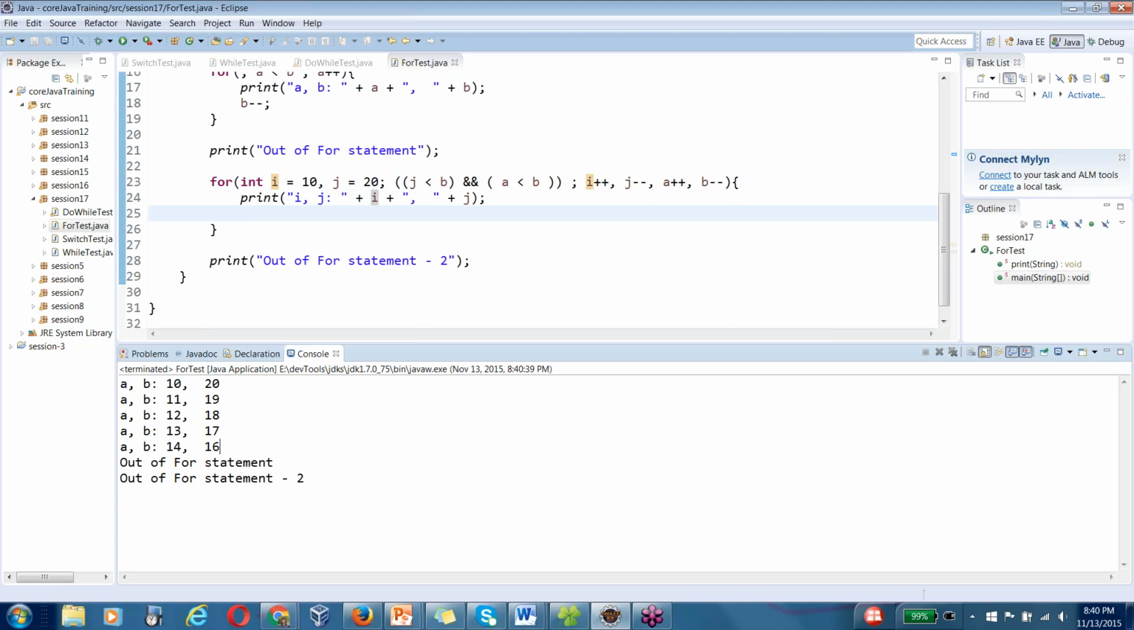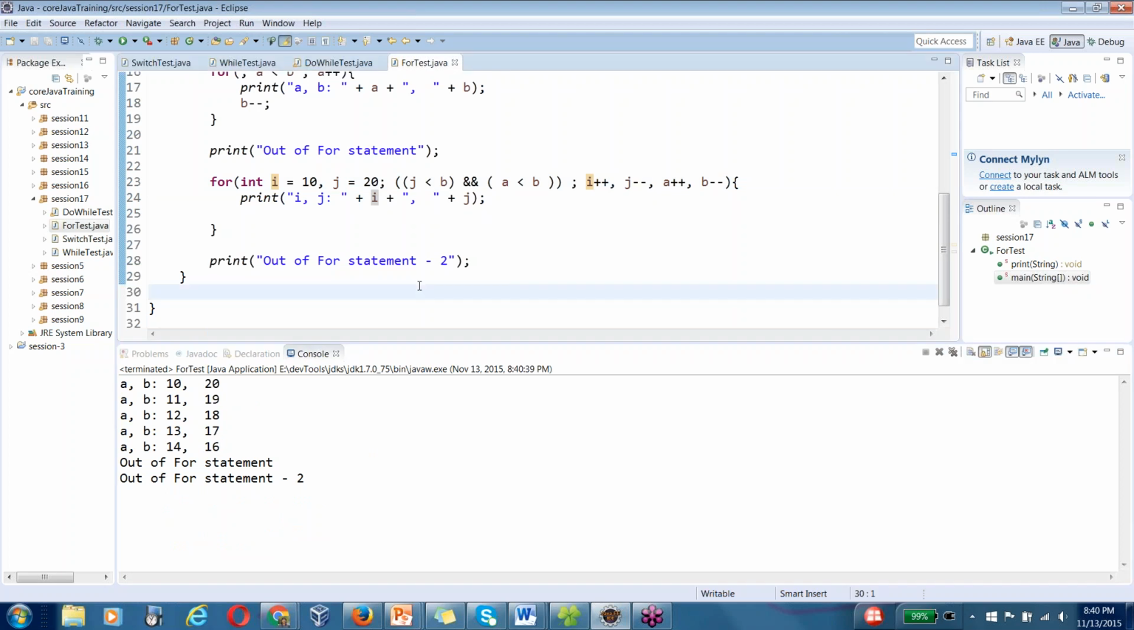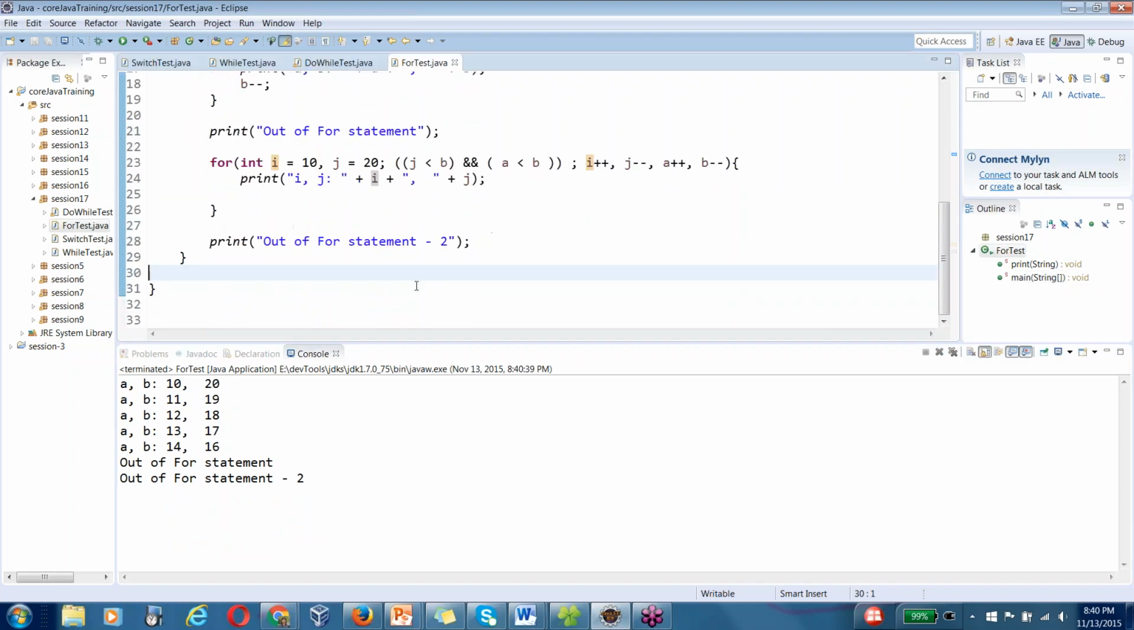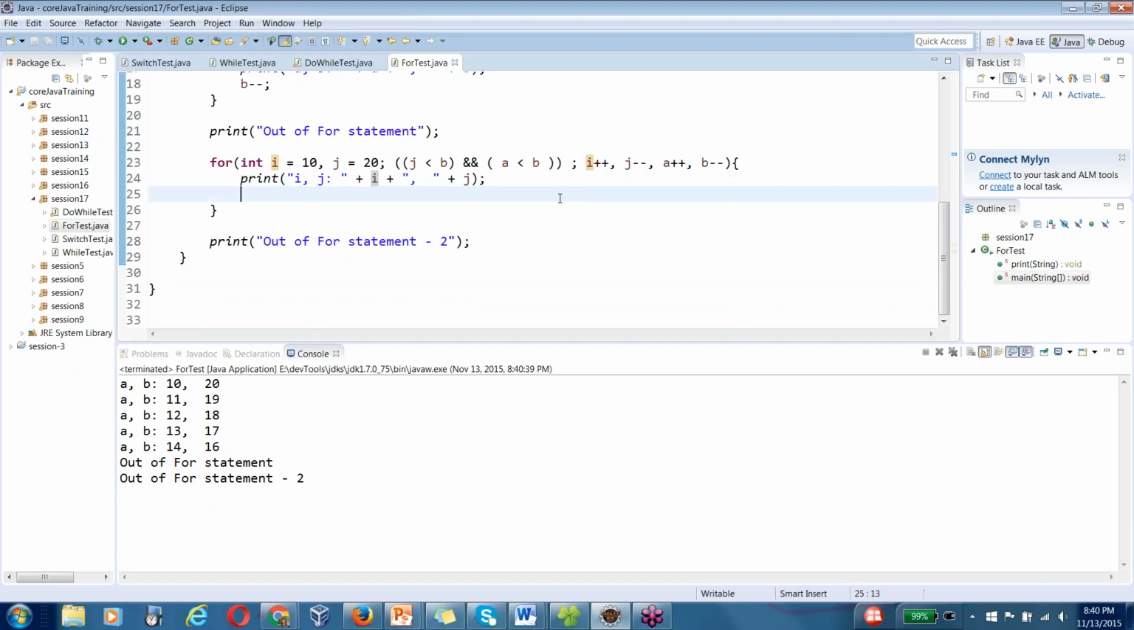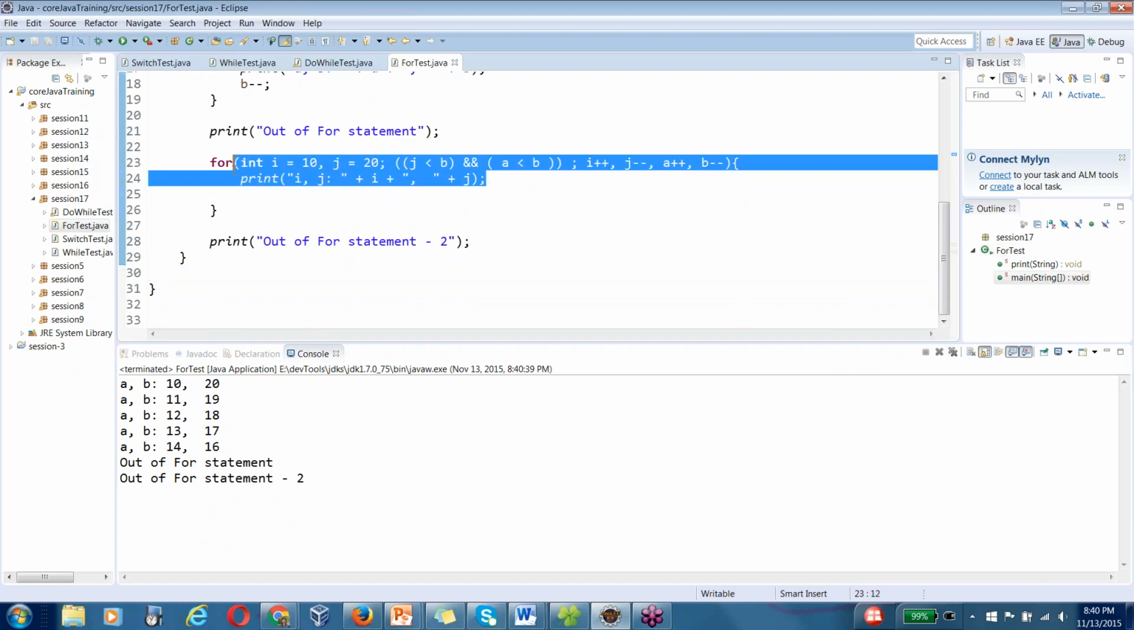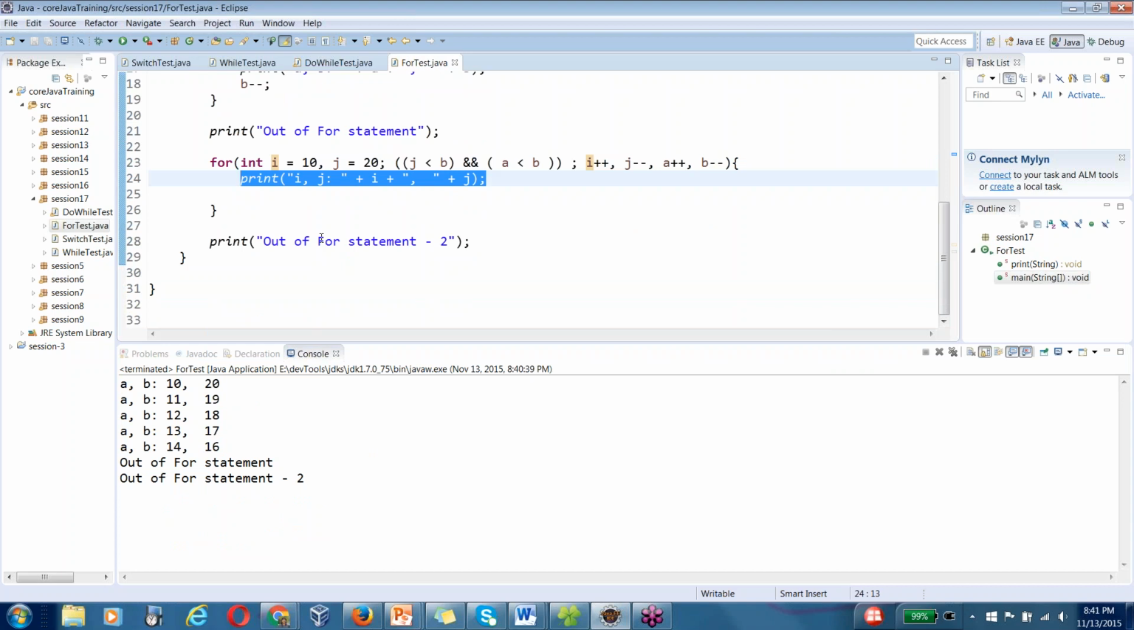Why did we get only one? Can anyone tell why we got only one? We were expecting to print these values also, right? Can anyone tell why we were not able to display I and J? Yeah, Pawan wants to tell. Go ahead, Pawan.